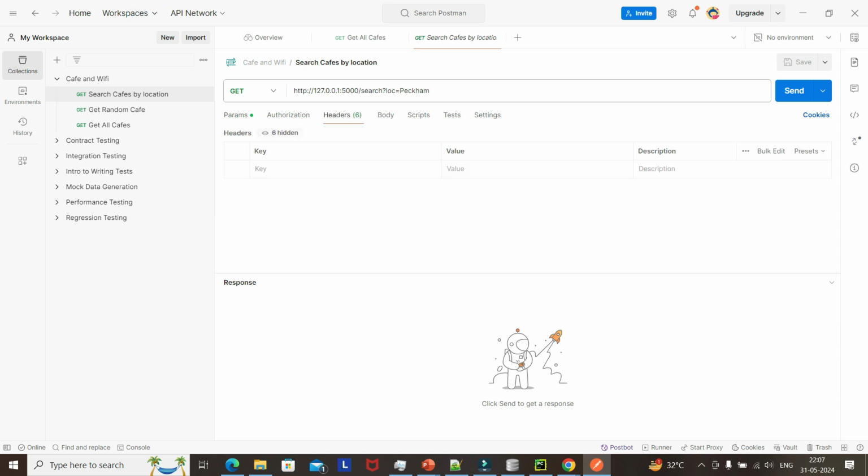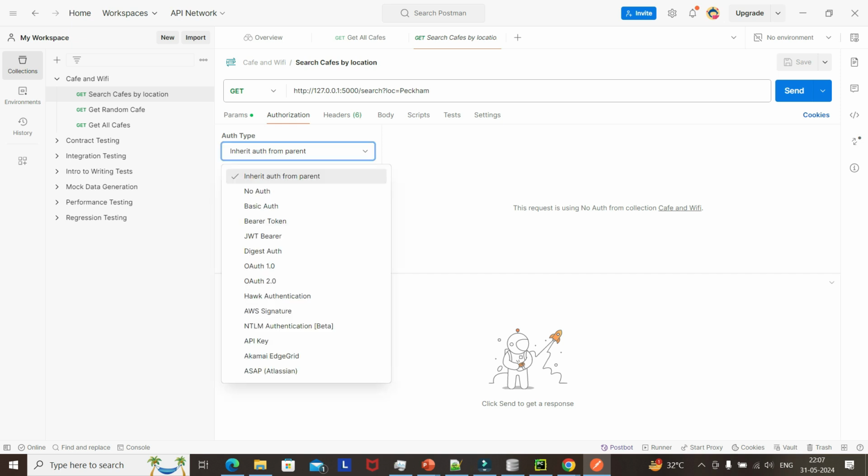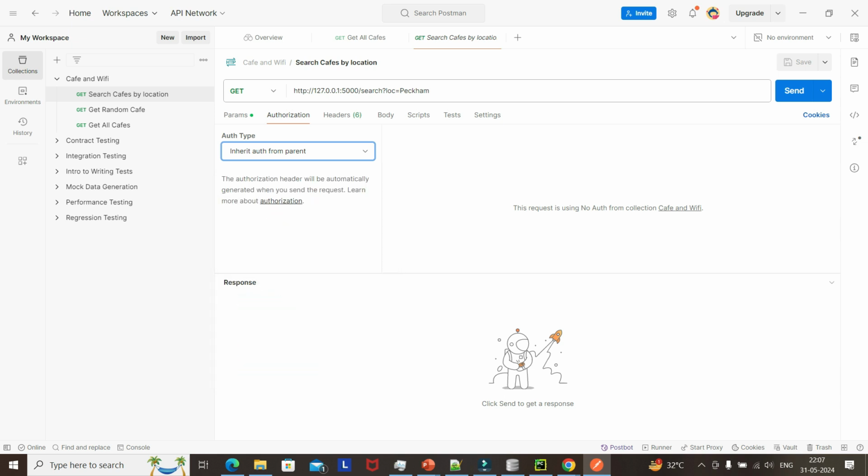And if you see here the authorizations, like if we have any token authorizations, we have already seen our API key. Like that, we can use this. So generally, if I just click on this, these are the parameters.